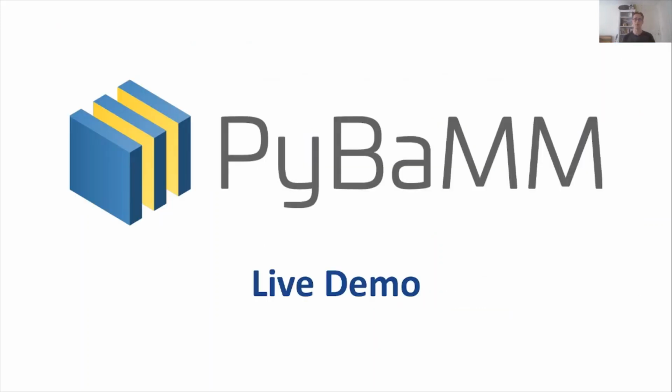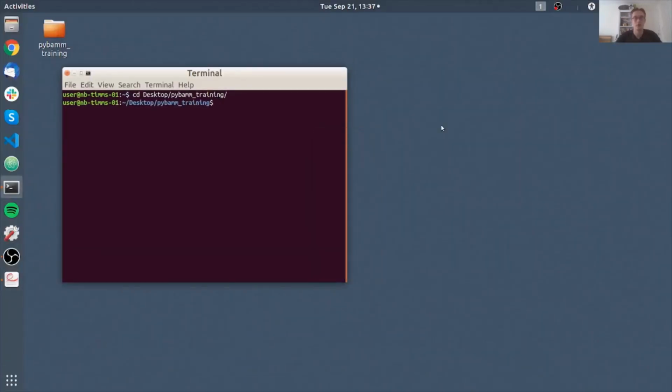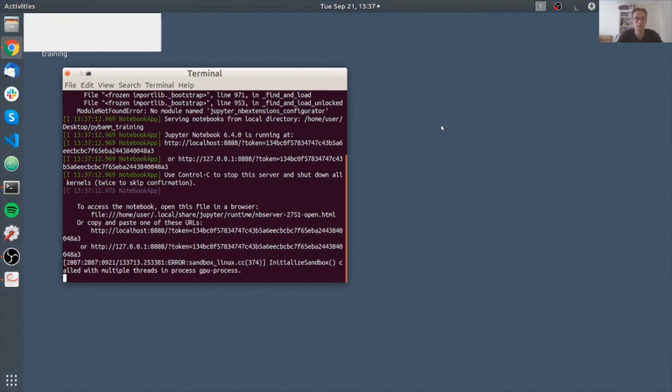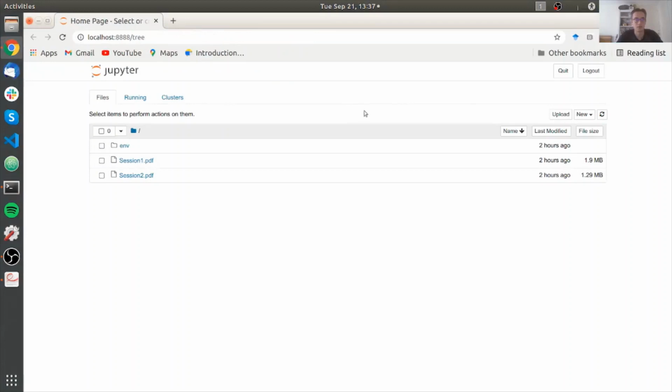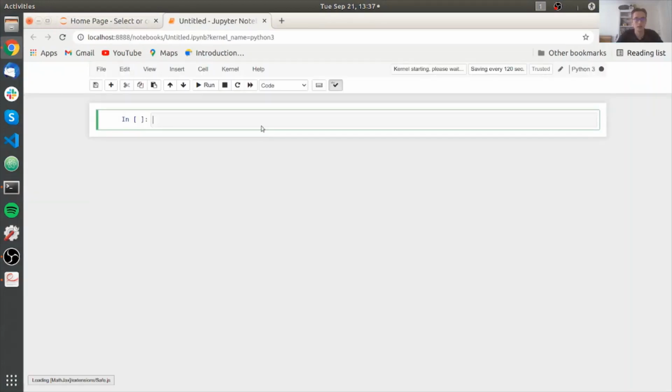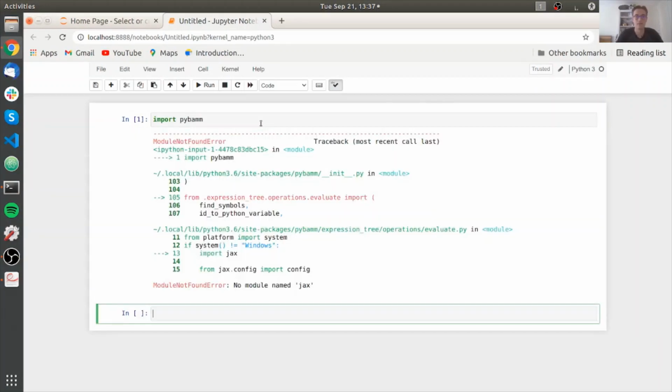So now I'm just going to quickly give you a live demo showing how to access the different submodels within PyBaMM by passing more options to the model when you create it. If you've been following along with the previous session, we've seen that we've done everything in Jupyter Notebooks, so I'm just going to launch a new Jupyter Notebook session, and create a new notebook, say Python 3, and the first thing I'm going to do is import PyBaMM.